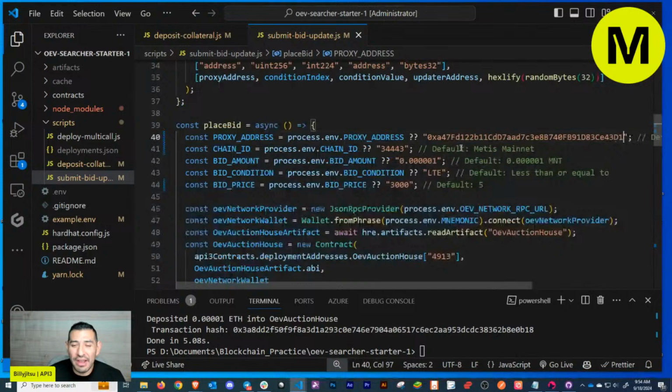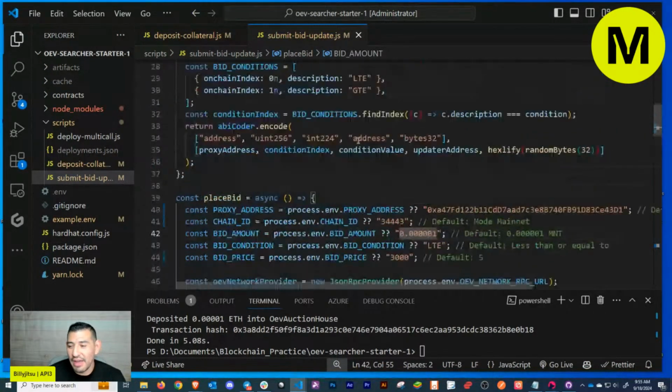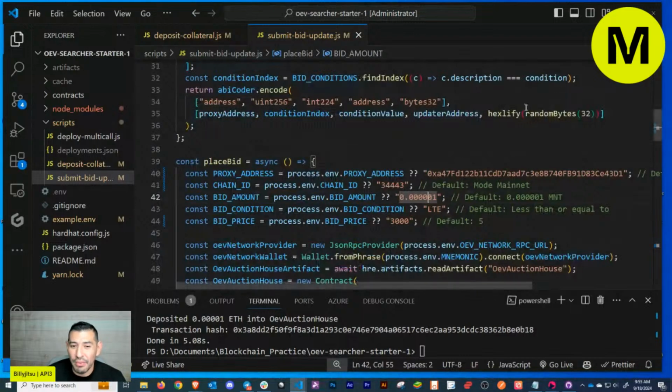Now we're going to type in our chain ID, so let me change that to Mode. Chain ID 34443, that's Mode network. How much are we willing to bid? That's going to be our bid price. I just added another zero to our deposit, so that way we have 10% of what it is. We're going to win this.